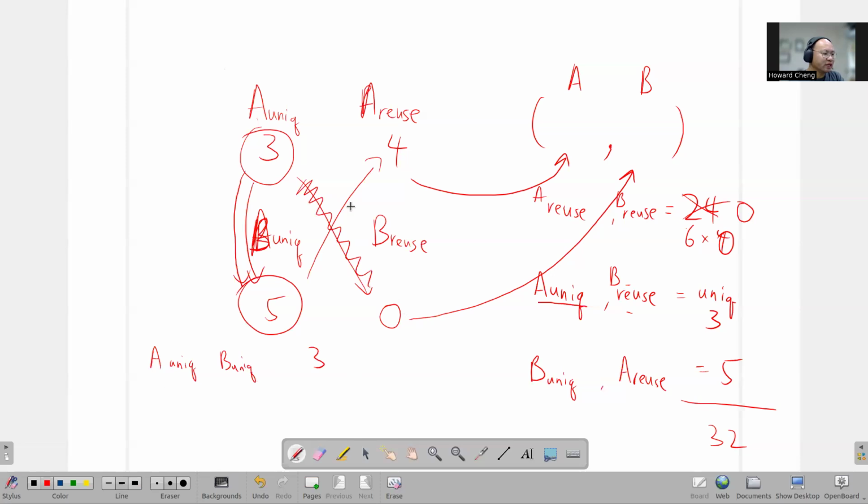Okay, what about B unique and A reuse? You can still do that, but wait, you already use up 3 of them. So this becomes 2. So now when B unique and A reuse, there are only 2 left. So altogether, you can only do 5 of them.